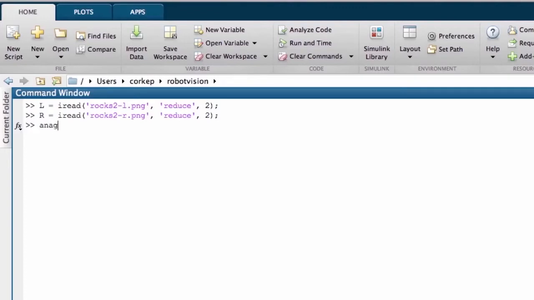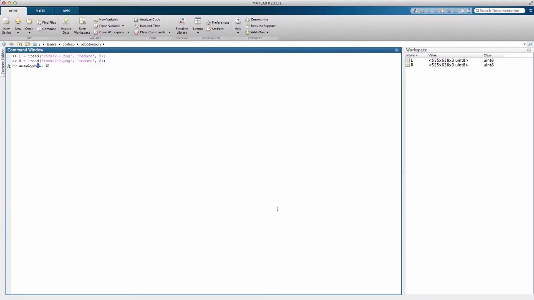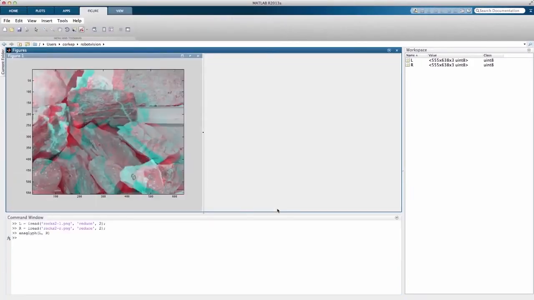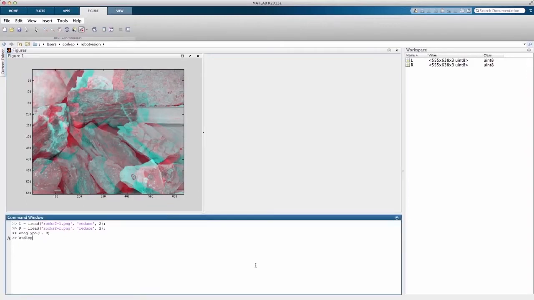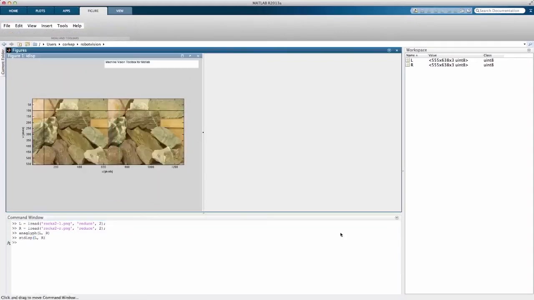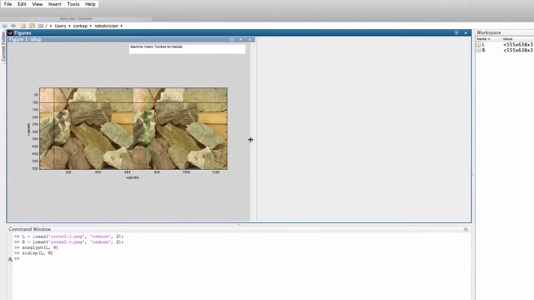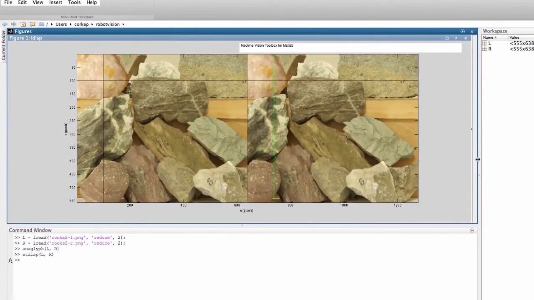First thing I'm going to do is to display the images as an anaglyph. Pass in the left and right images to the anaglyph function, and here we see an anaglyph representation of this stereo scene of a pile of rocks. If I had my red and blue glasses on, this would look very powerfully three-dimensional. Let's have a look at the left and right images in a bit more detail. I'm going to use the toolbox function stdisp, stereo display, and it gives a window that looks something like this, and I'm just going to make that a little bit wider.